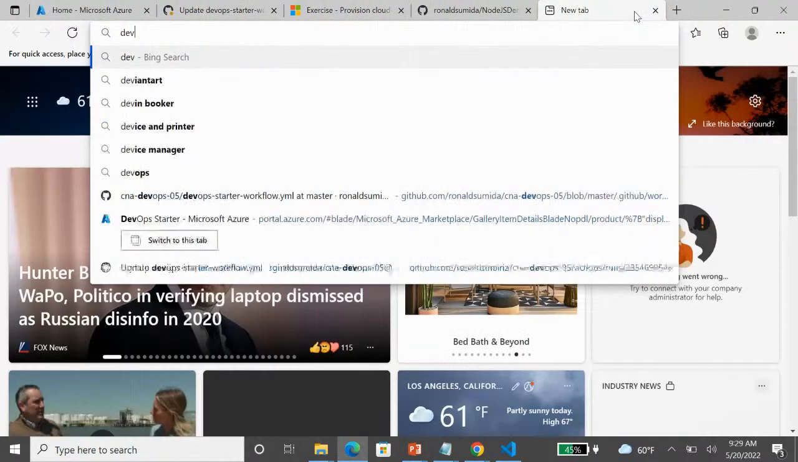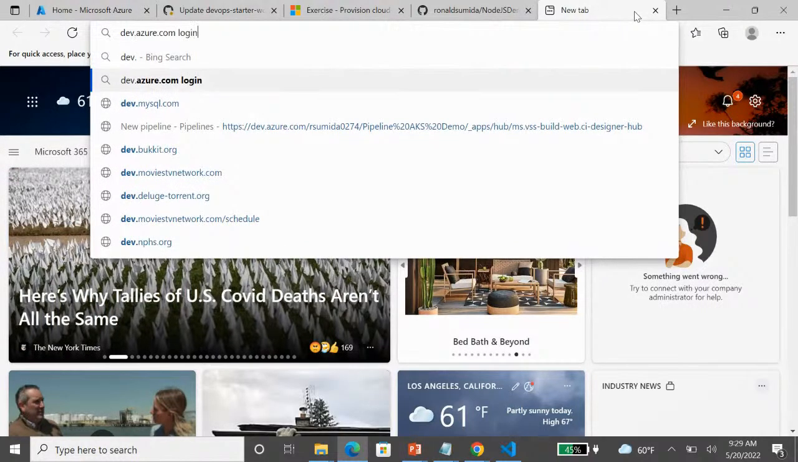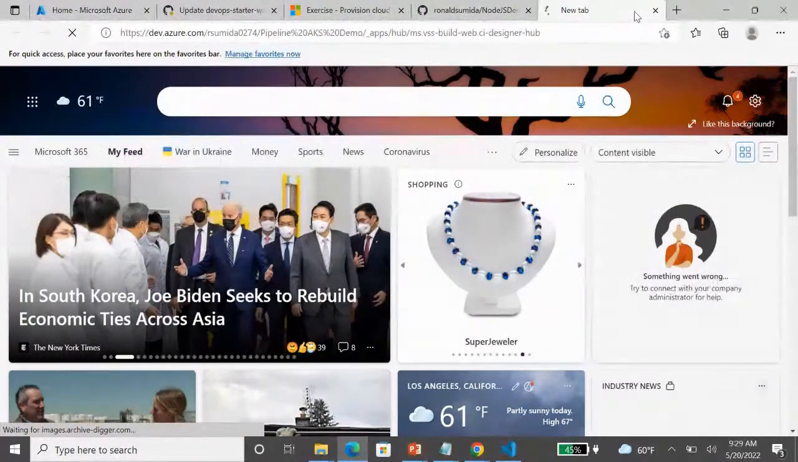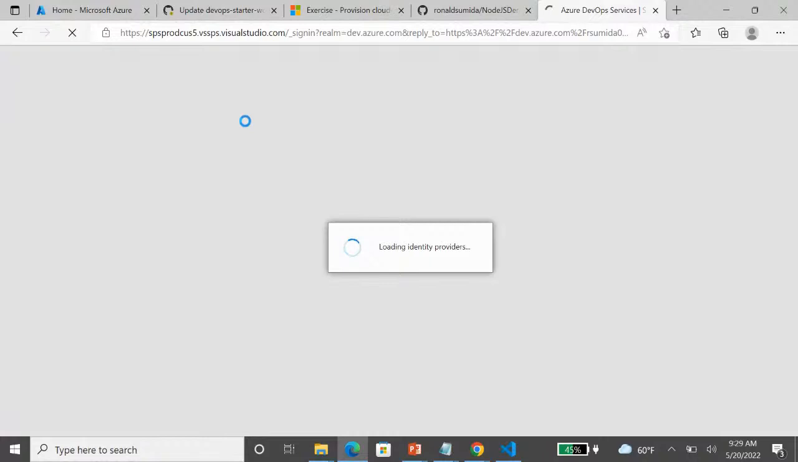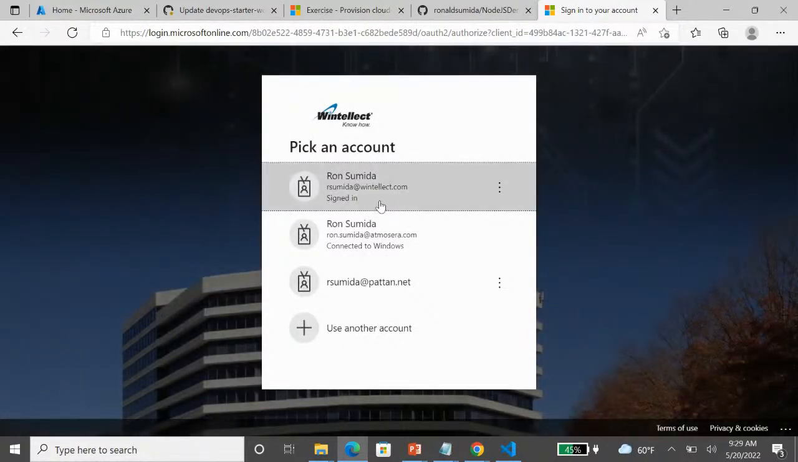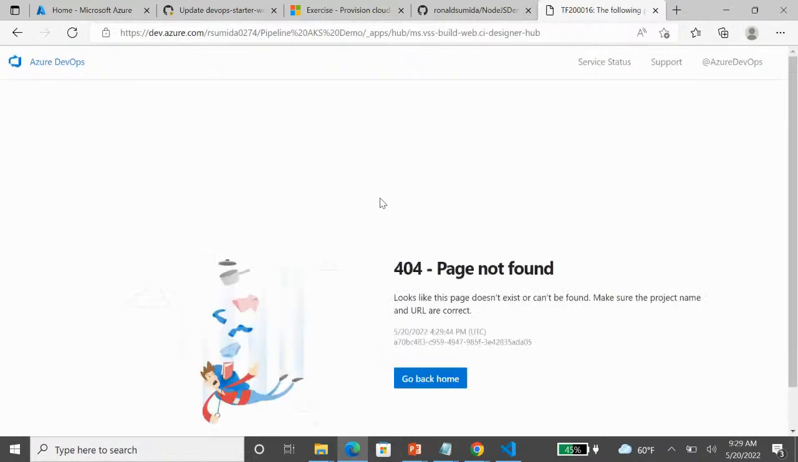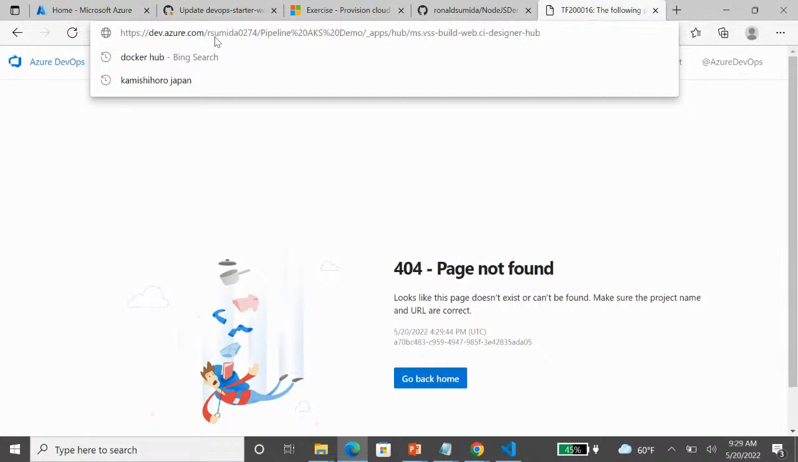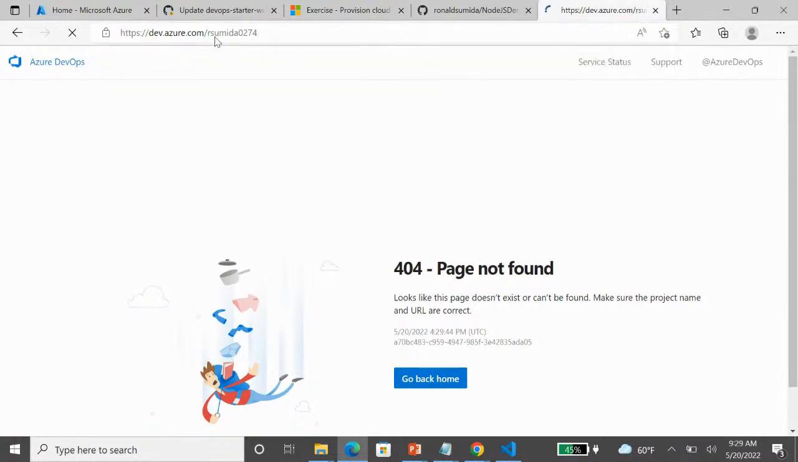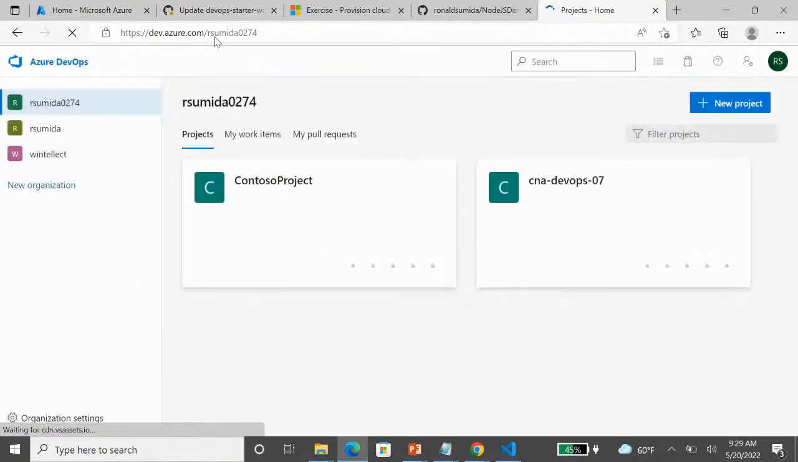So this will get me into dev.azure.com and pick my appropriate account. All right, yeah, that's fine. I think that was from a project that I deleted. So let me go right to here. Too much on the URL there. Right there. Here we go.